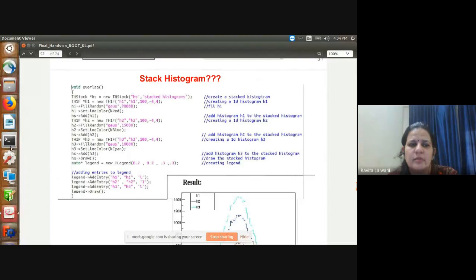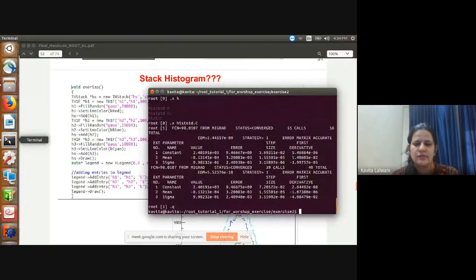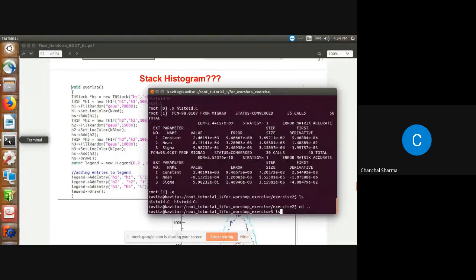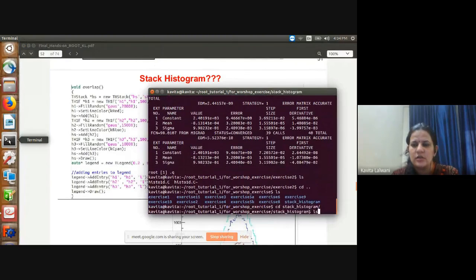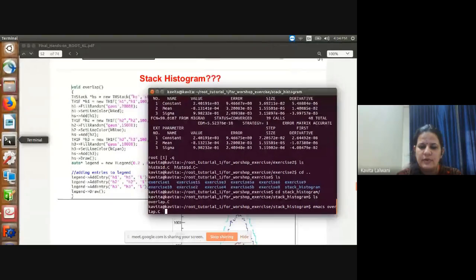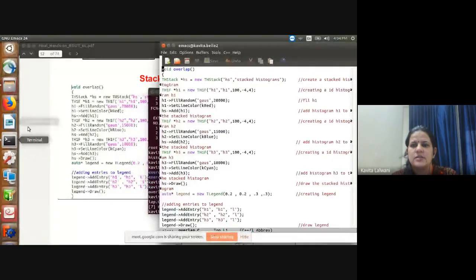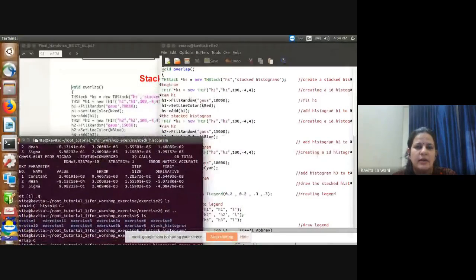Chanchal, can you point me to which exercise this is, if you have this exercise for the students here? Yes, ma'am, it is the stack histogram. Yes. Thank you, Chanchal. Chanchal is my PhD student. She is very good at explaining to you, and she is observing that you are doing a very good job here, right?